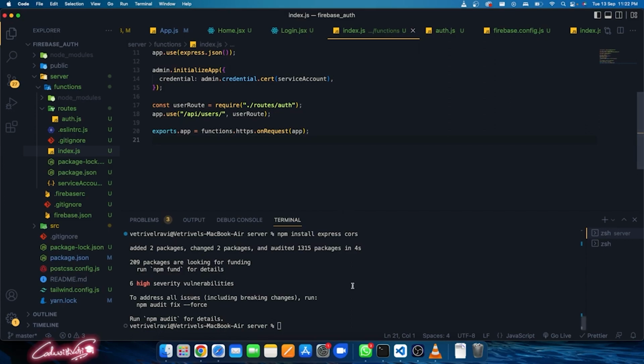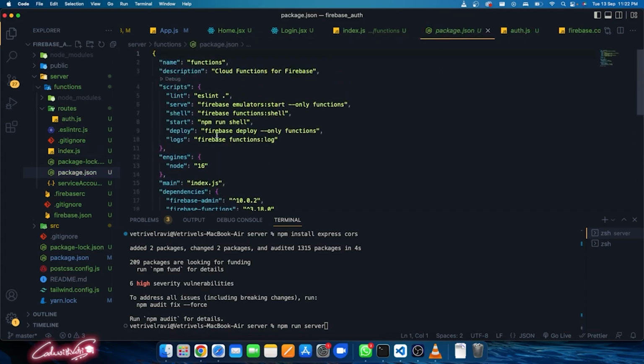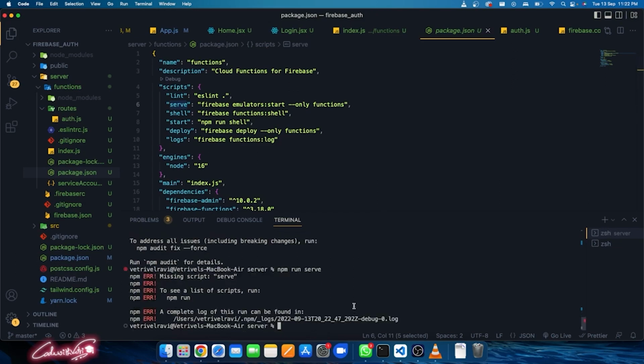All right, so let's run this Firebase application in a local mode. So run npm run serve. If you go to the package.json over here, the actual command to trigger this Firebase functions is Firebase emulator start only functions. So you don't need to run this, you just need to run npm run serve. So that will trigger that.